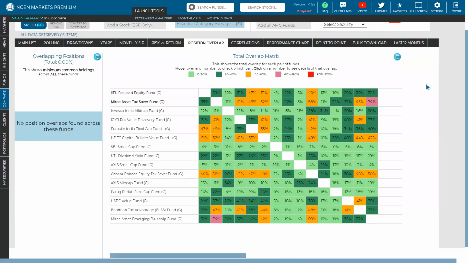When you go to the position overlap, you will see a couple of funds added into the system, and you will see some position overlap between the two funds. For example, let's take a look at a very high position overlap. This is a matrix which will help us see the diversification. Here you can see Mirai Asset Tax Saver Fund versus Mirai Asset Emerging Blue Chip Fund, which has a 74% position overlap.